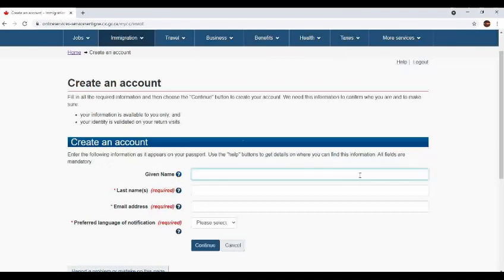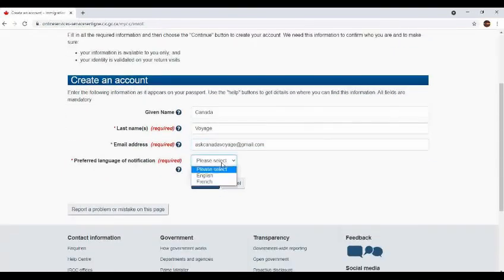So let me update the given name. This is your first name. So I will say Canada Voyage. These are the mandatory fields, so you have to fill them in. Ensure that you do not have any spelling errors or any clerical errors on this. The preferred language of notification would be English for me. So I'm saying English and click continue.